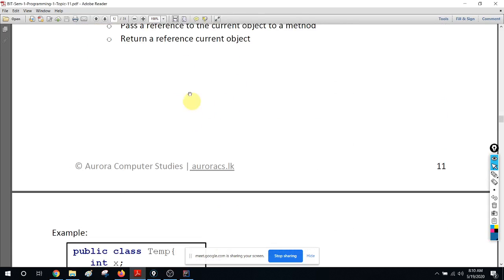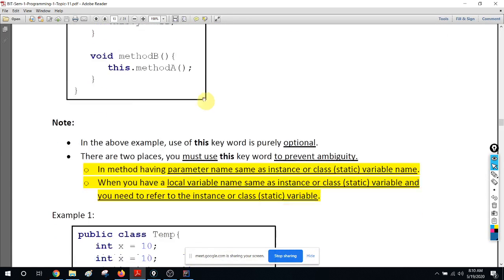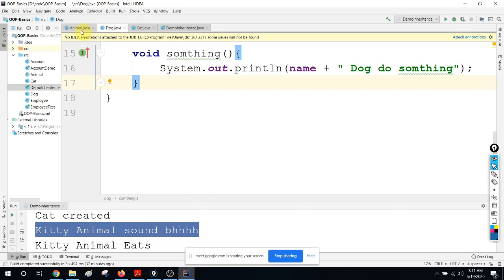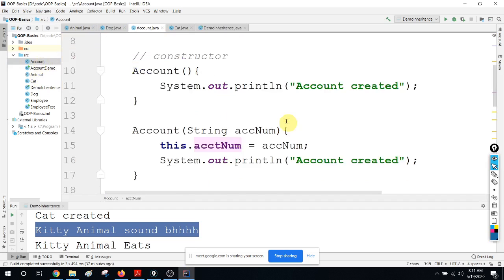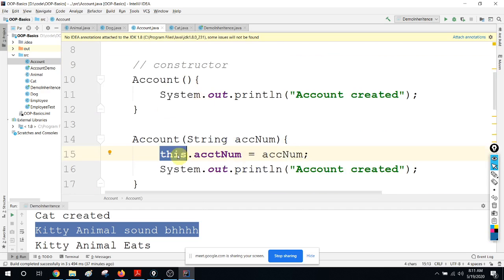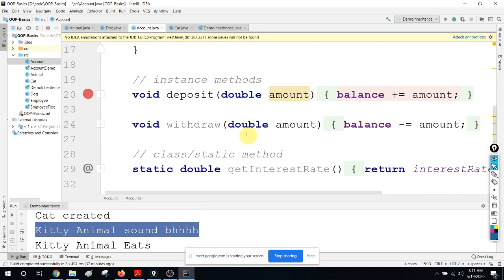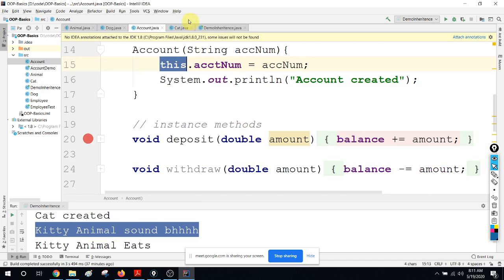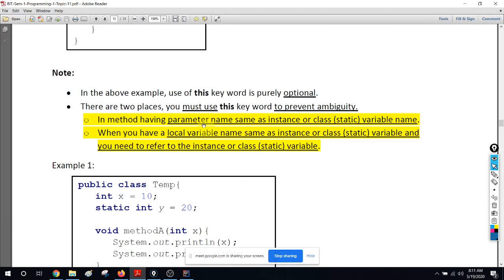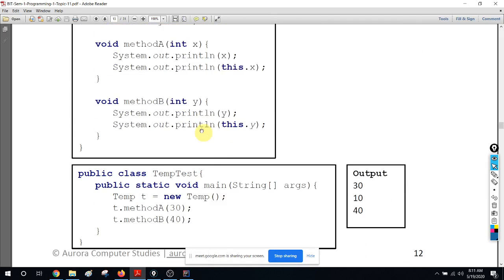Then the use of the this keyword and the super keyword. We have discussed the use of the this keyword. The this keyword refers to the current instance. For example, when there is confusion, if you want to refer to the current instance variable you can use the this keyword, so that is self-explanatory. Then we have the keyword called super, which refers to the parent classes, the inherited classes.